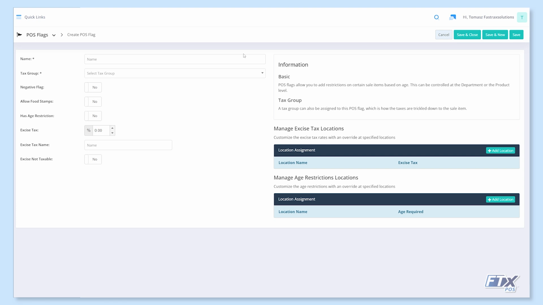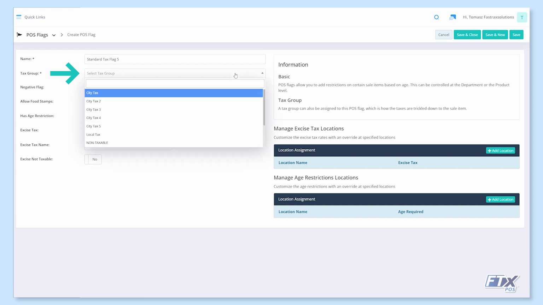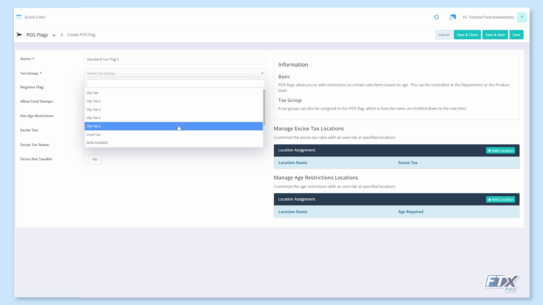After clicking Add New, it will take us to the Create POS Flag screen. At the top, it's going to ask for a name. We're just going to create the standard tax flag. Underneath that, it's requesting a tax group. We will click the drop down, and here we can see those two tax groups that we had just created. For this one, we are going to select the city tax.